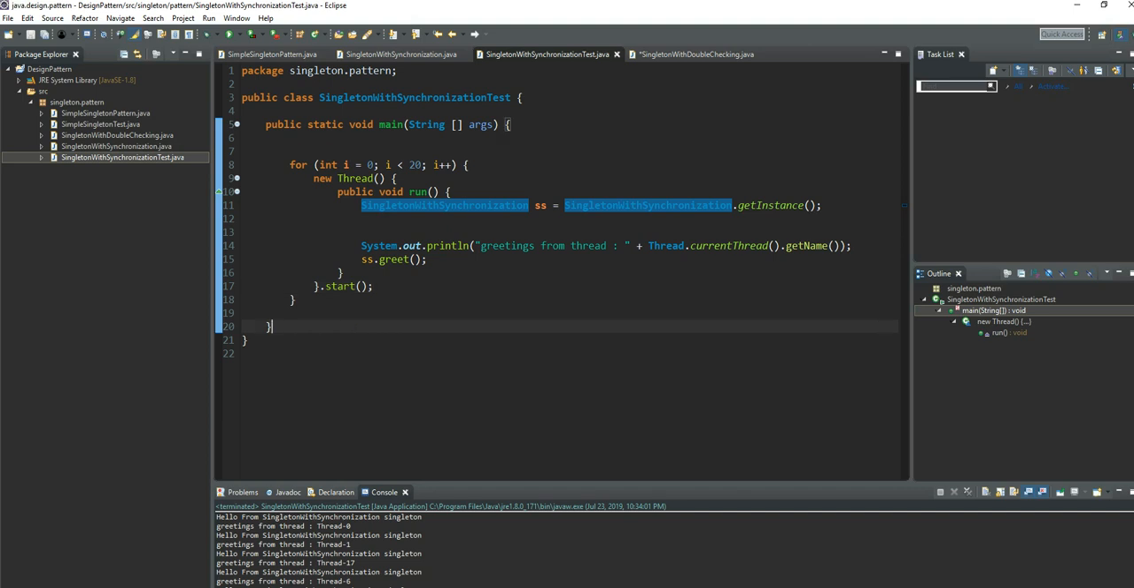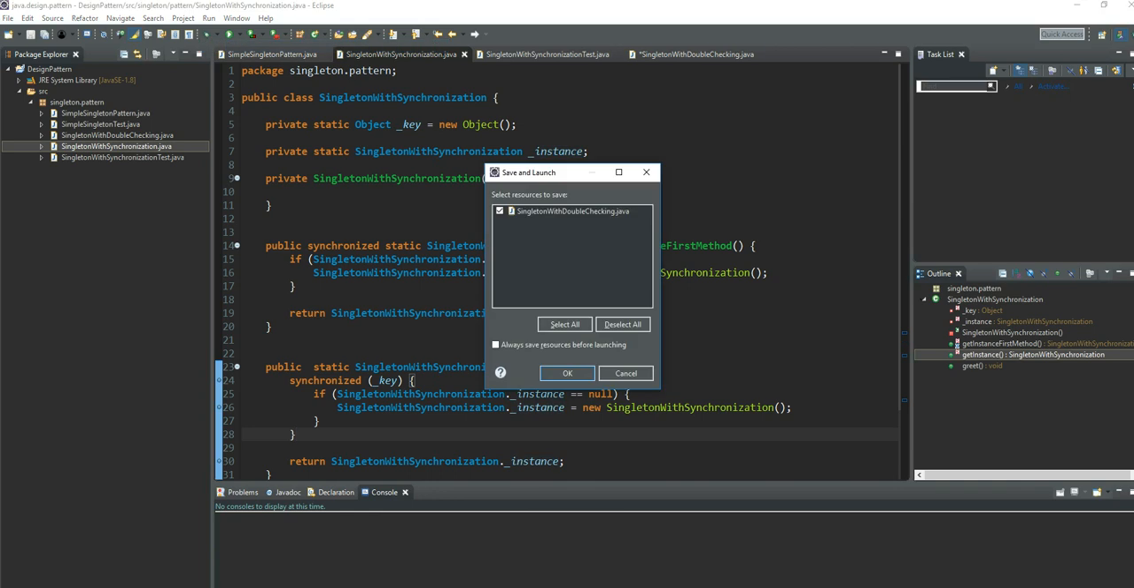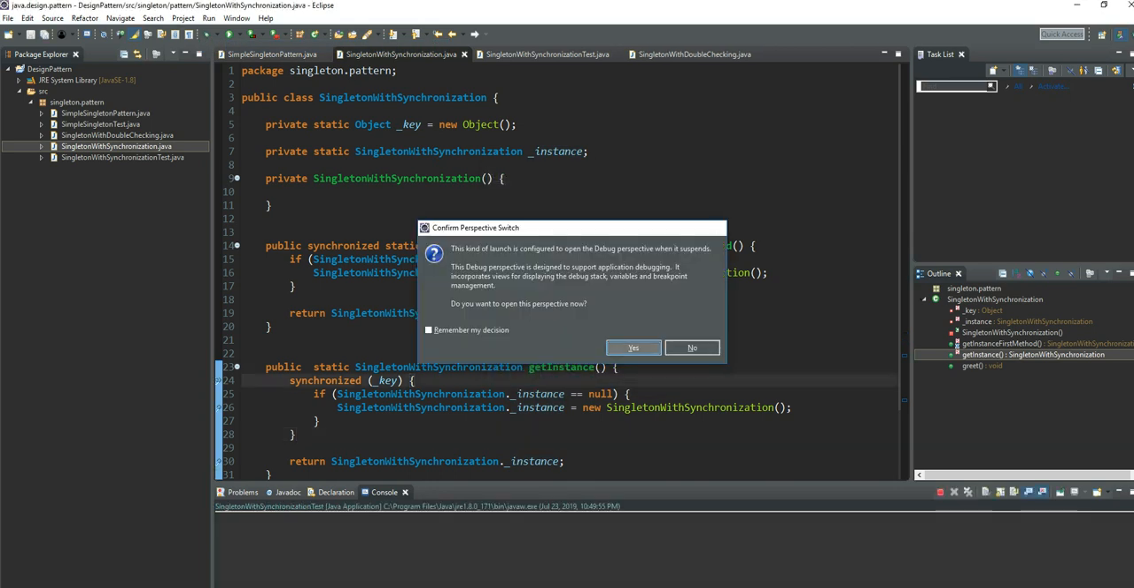Okay, so let's go ahead and debug this piece of code. Especially, I'm interested in how it behaves in the first iteration versus the second iteration. So I have already set a breakpoint here. If I go ahead and debug this piece of code, let's notice how it behaves.